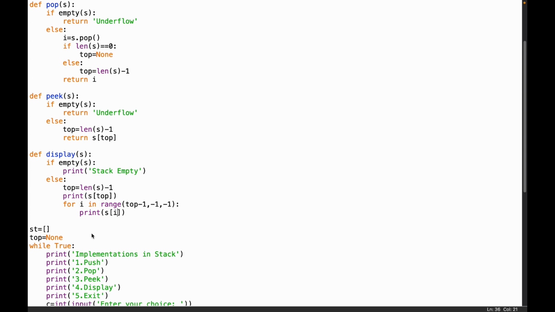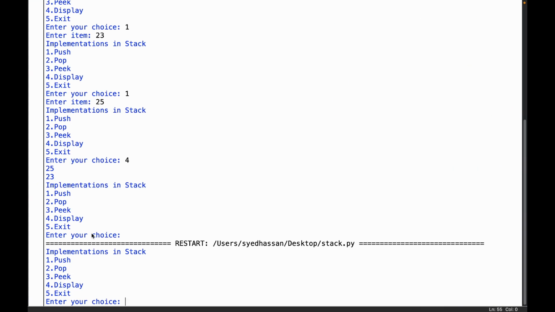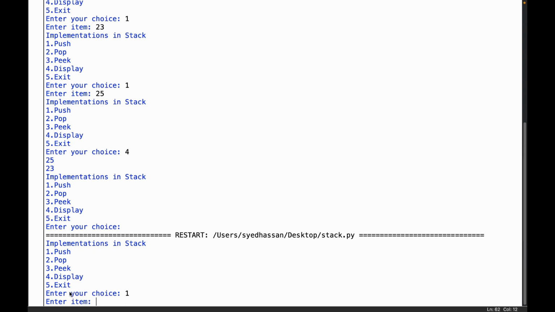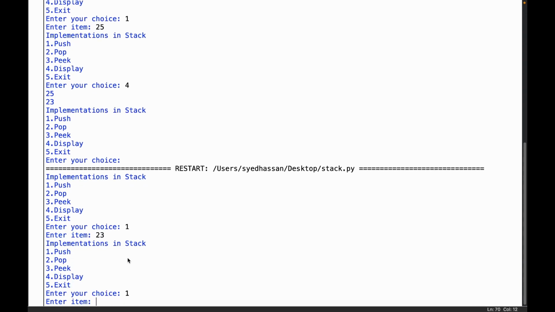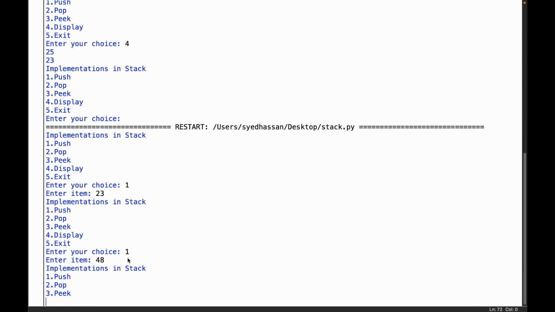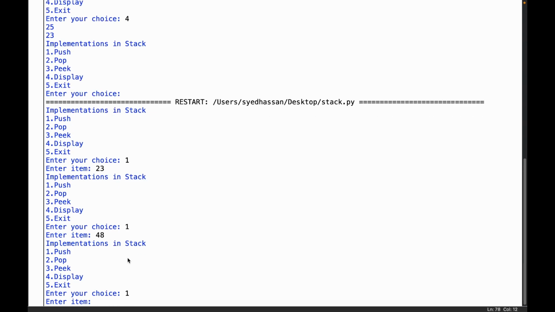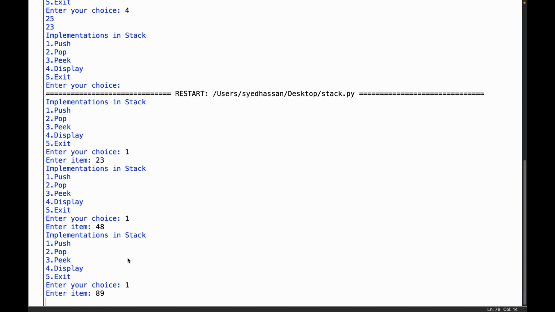Let's see how this works. So the implementation of stack: push, pop, peek, display, and exit. We have got an empty stack now, so we will just push something. 1, enter item 23. Again we will just push an item 48. Again we will just push an item 89.